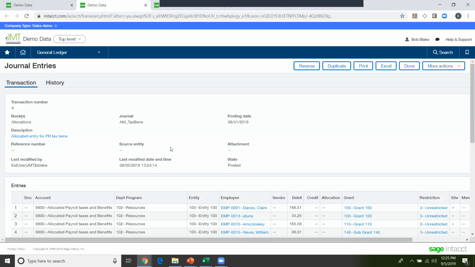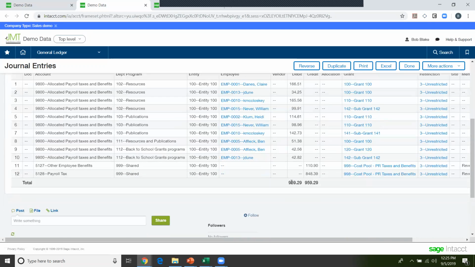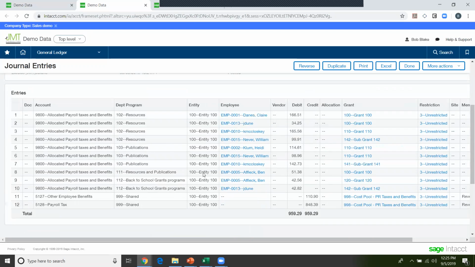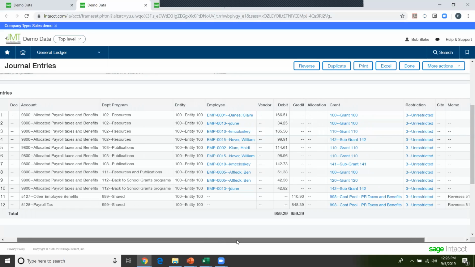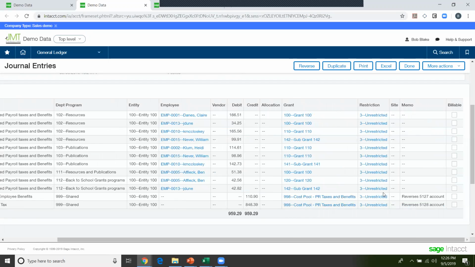So here, what we'll notice is that we have $959.29. It got moved around, and it got moved to allocated payroll taxes and benefits, and it got credited out of its original accounts of 5127 and 5128. And that was all just from the cost pool. So this broke it down by employee and by grant and restriction where they were at.